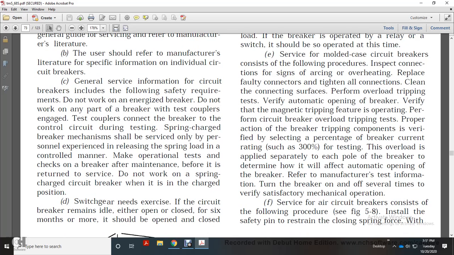Services for molded case circuit breakers consist of the following procedures. Inspect the connections for signs of arcing and overheating, replace any faulty parts, tighten all connections, and clean the connection surfaces. Perform overload tripping to verify automatic opening of the breaker, and verify the magnetic tripping feature. Test the circuit breaker overload tripping for proper action, breaking, and tripping components. Select a percentage of the breaker current rating, such as 300%, for testing overload. It is applied separately to each pole of the breaker.